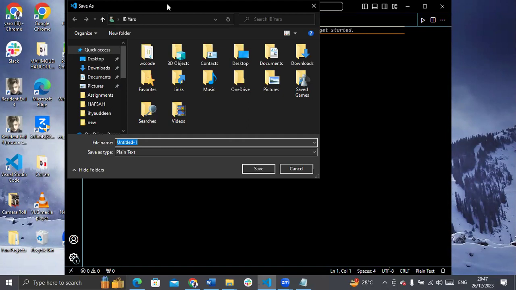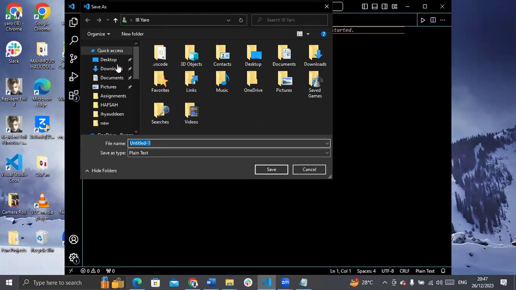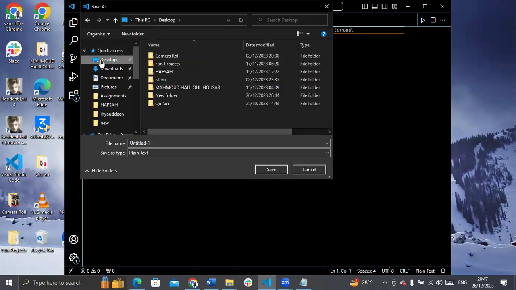So if this dialog box comes out for saving, save as, right? To make you understand clearly, I'll save it on the desktop. So I come here and I click on desktop. If I click on desktop, these are the things on my desktop, right? I have camera roll, phone project, Hafsa, Islam. Oh, okay. So what do you want to save your web page as? My portfolio. You can save it as my portfolio.